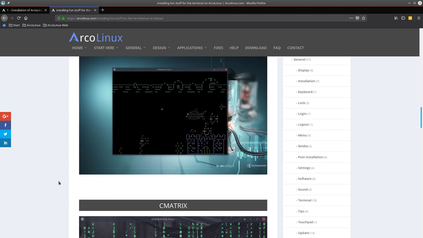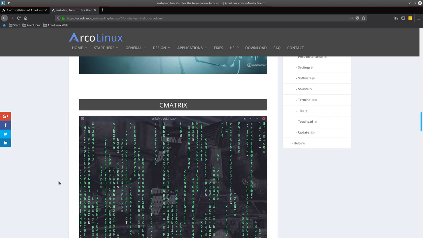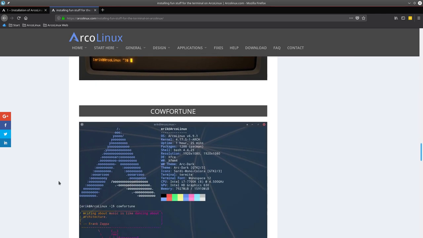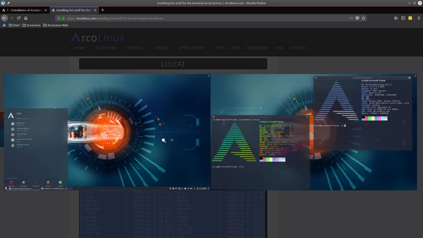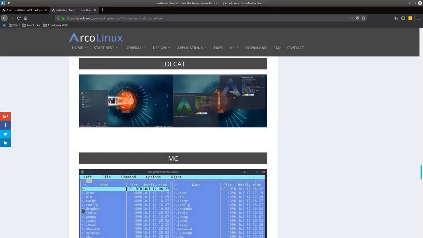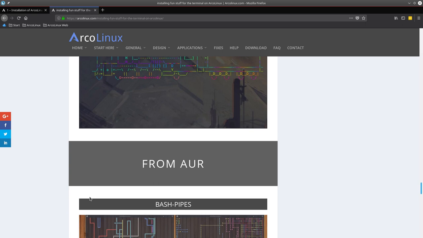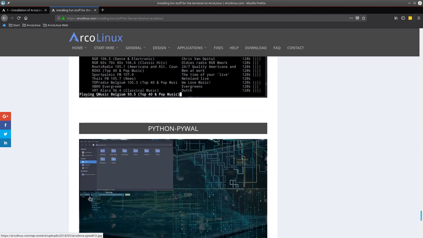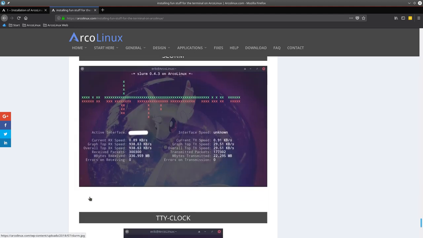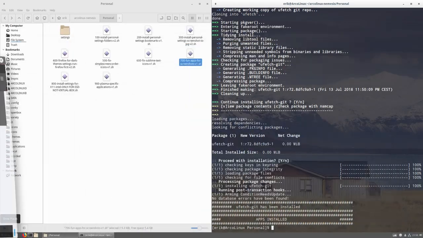And how does it look? Well, this is the aquarium. ASCII aquarium, cmatrix. Well, I'll let you read and I'll scroll on. Lolcat, you should zoom in a little bit so you see the colors. Midnight Commander, it was there 30 years ago. It's still there. So lots of stuff. You just check it out and have fun. So that's installed already.